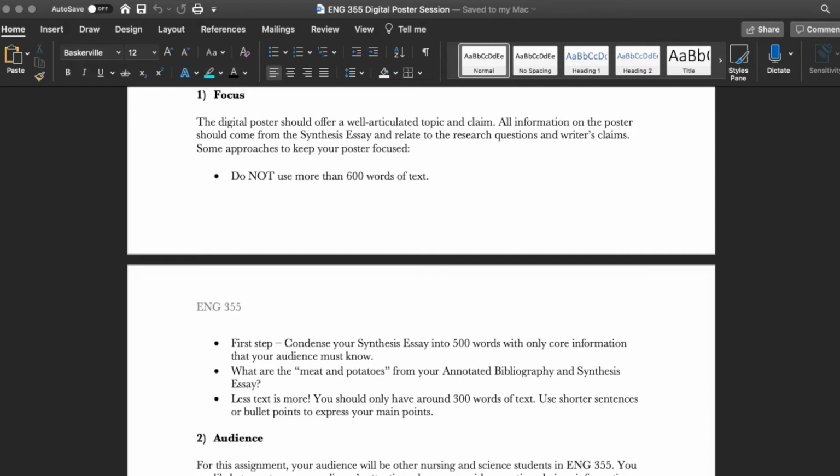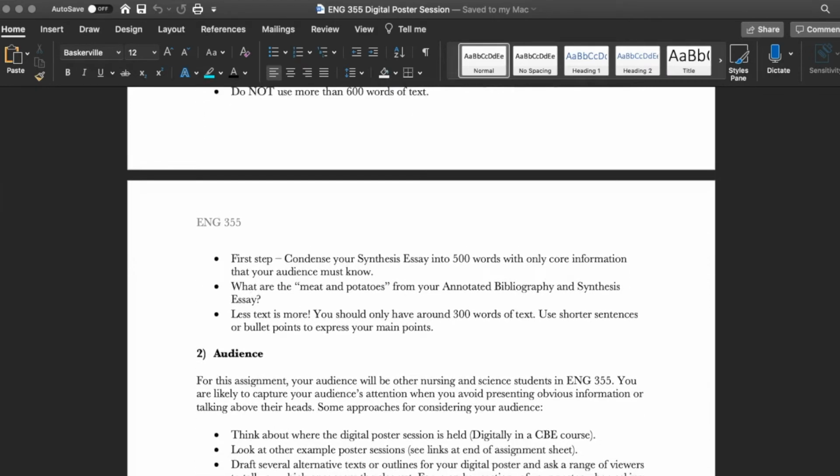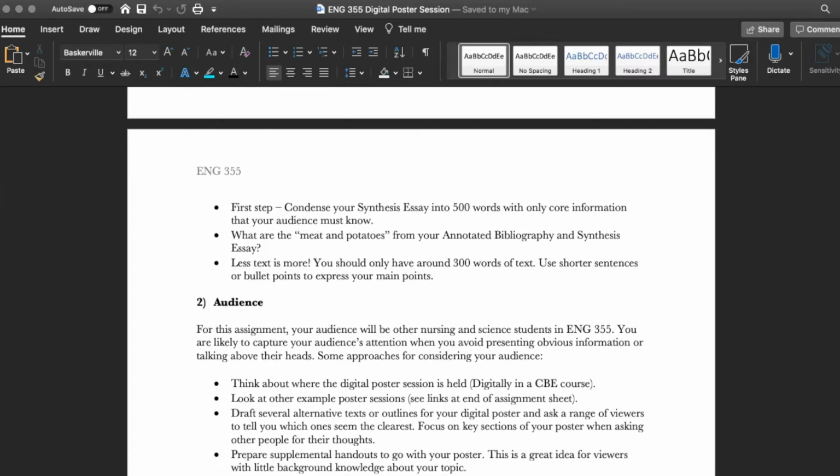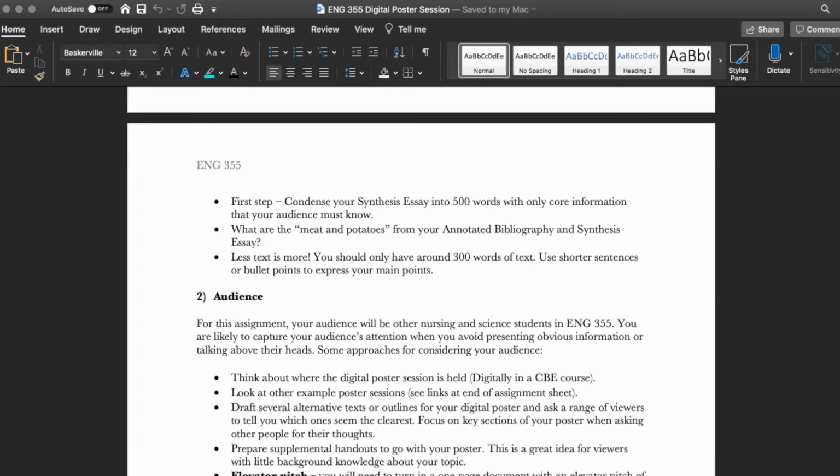We will be doing a lot of condensing through activities in this unit, and also really trying to figure out what the meat and potatoes are from your position paper and your annotated bibliography. The less text is better, so really in that 300 to 600 word range. I didn't want to give students like a 100 word range. It's already going to be very difficult for some of you to trim your work down to this short, but the less words, the better.